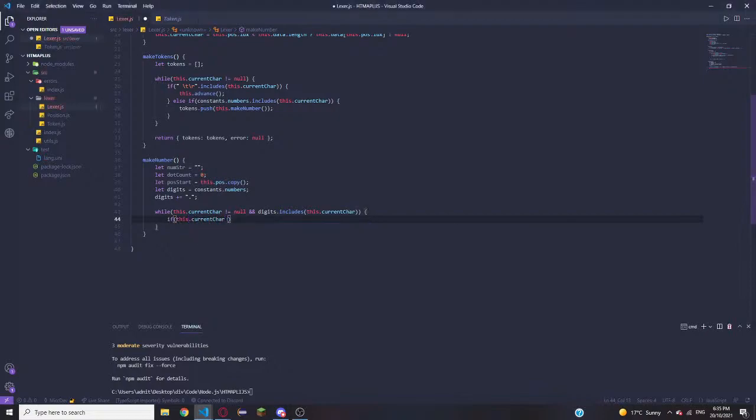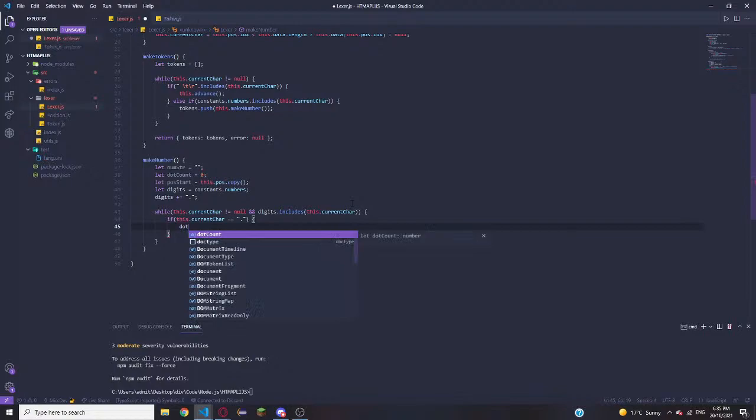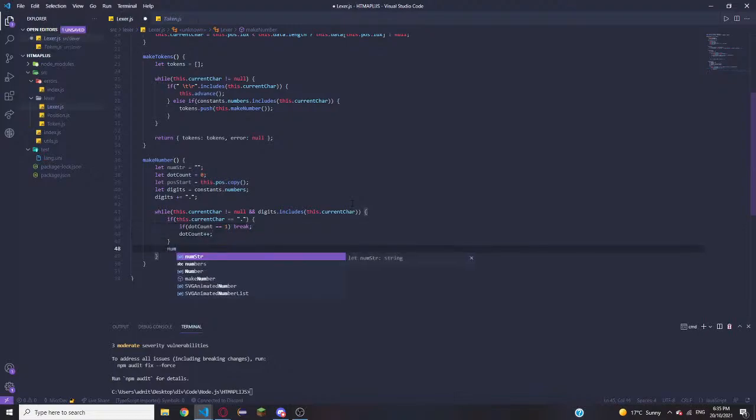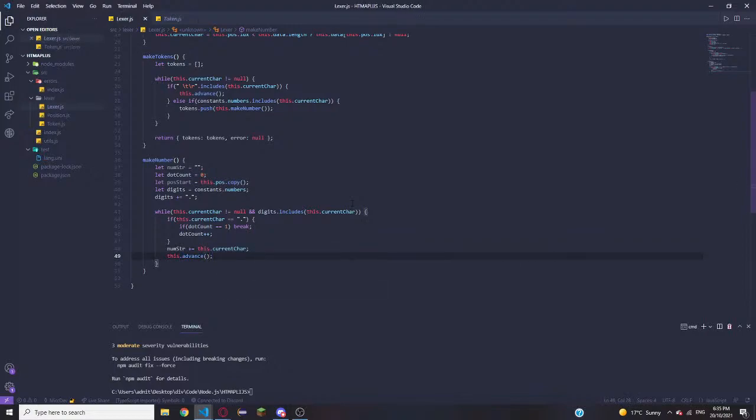At the very beginning of this while, we're going to check if it is a dot. That means that we can increase our dot count by 1. But if our dot count is already equal to 1, then we're going to break out of this loop because it can't be another float. And then we're just going to append to our num string the current character and then advance.